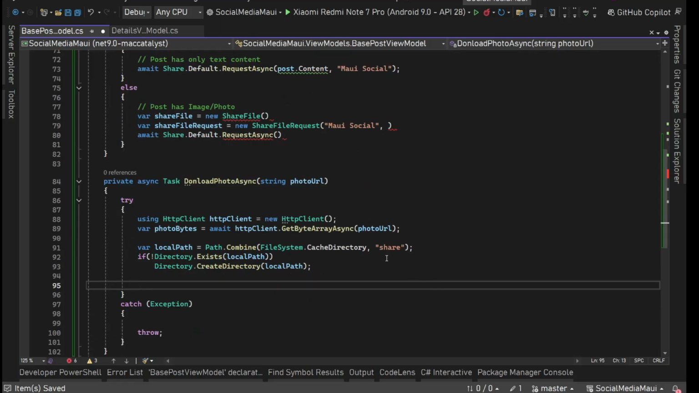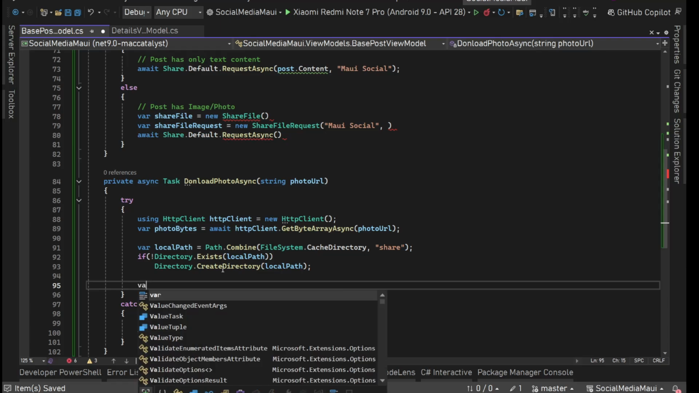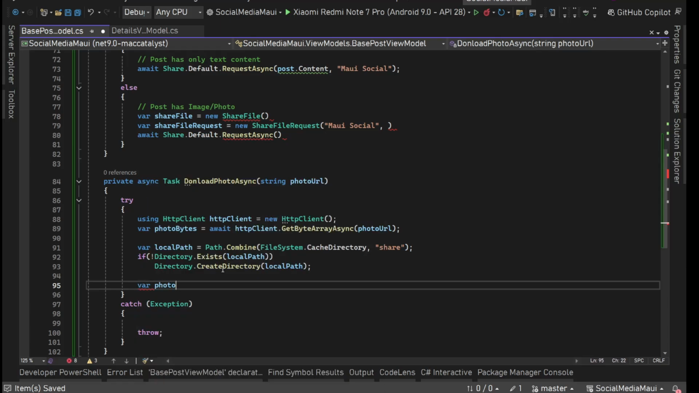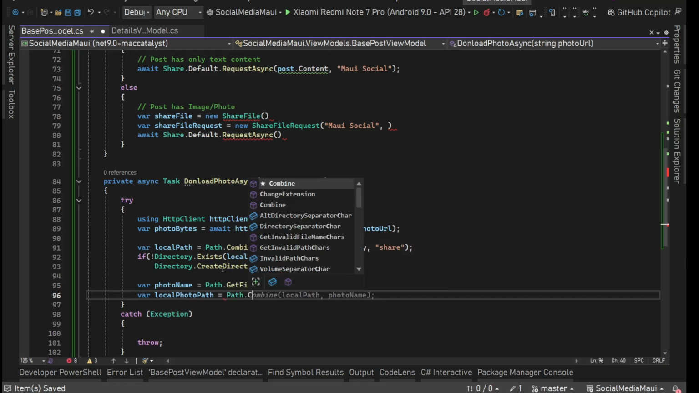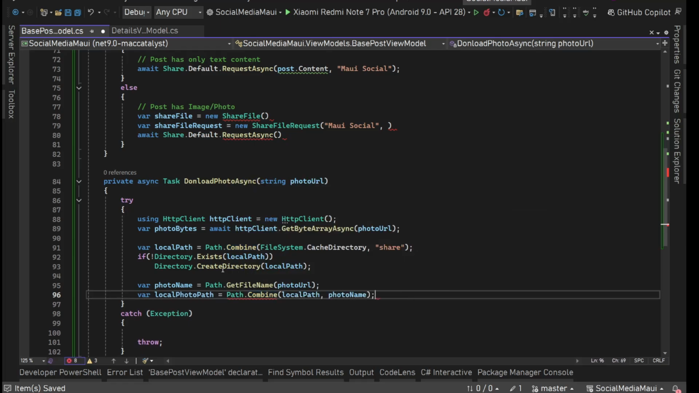After this, we will get the file name. So we'll say var photoName equals Path.GetFileName(photoUrl). After that we are going to have the complete photo path. Let's say localPhotoPath. Here we'll say Path.Combine(localPath, photoName).